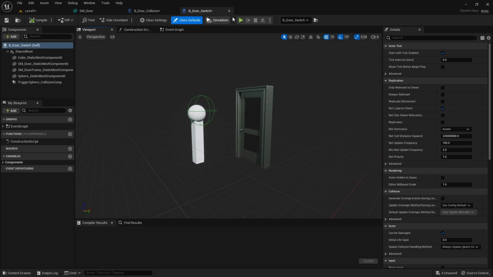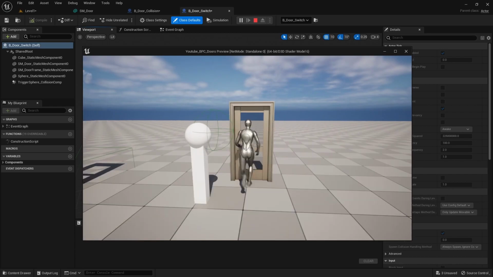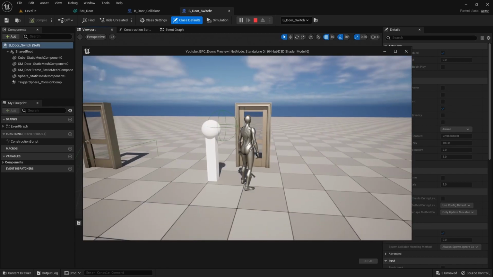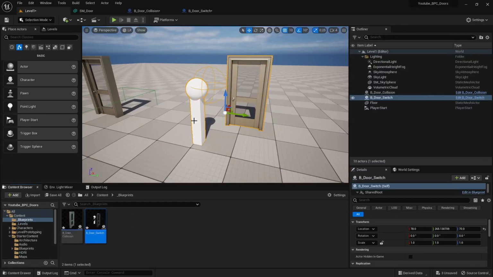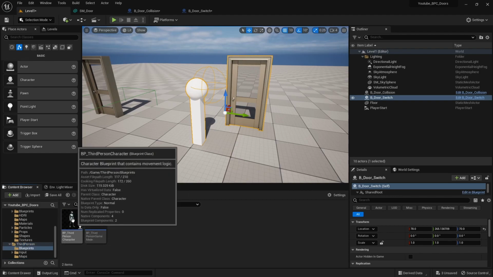Alright, so now if we play, I have this door which should block me, which it does, and I have this one still working, so it looks pretty good. So the first thing I'm going to do is set up the keyboard logic on the player blueprint side. Because I'm using the third person starter content, it's going to be in the third person folder under blueprints, and then you have your BP third person character.